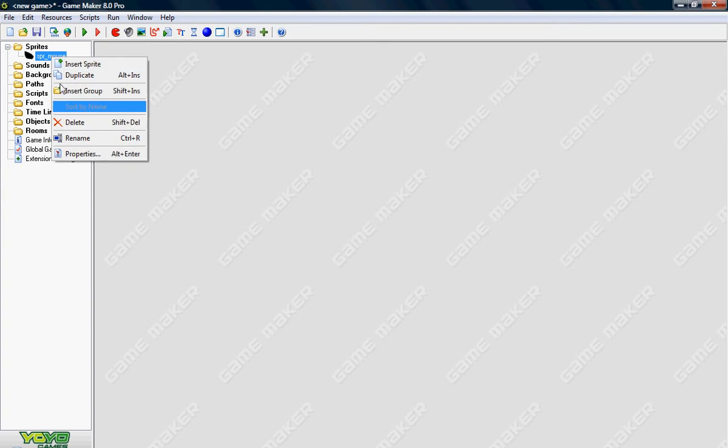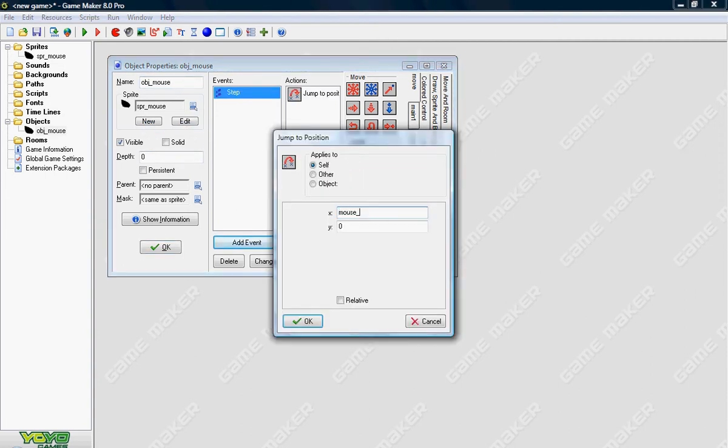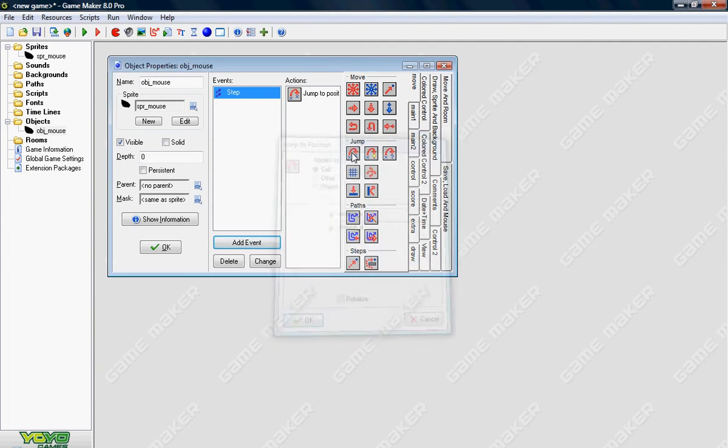That's mine. Make an object, call it object mouse. Then put a step event. Then put jump to position, mouse underscore X, mouse underscore Y.